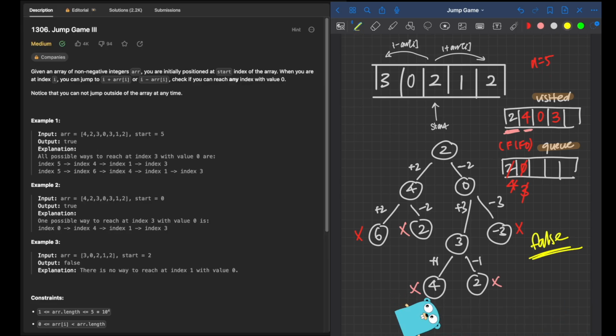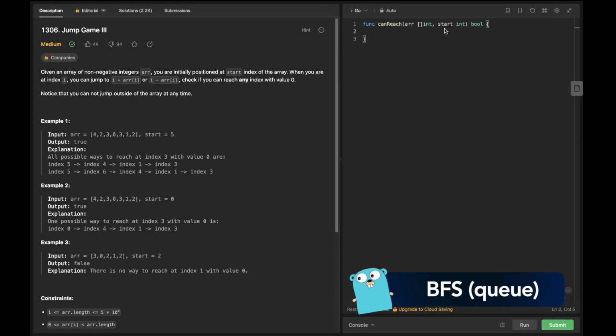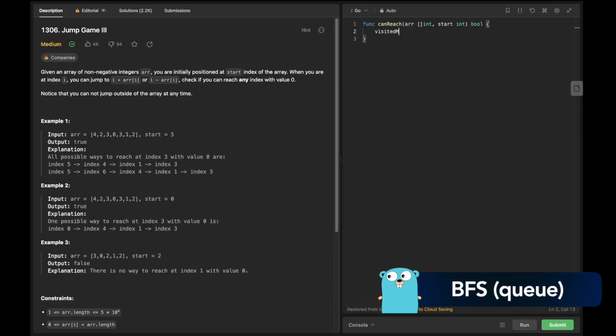Now, let's code it out. As with before, we want to initialize the visited map, and we implement the queue with a slice.